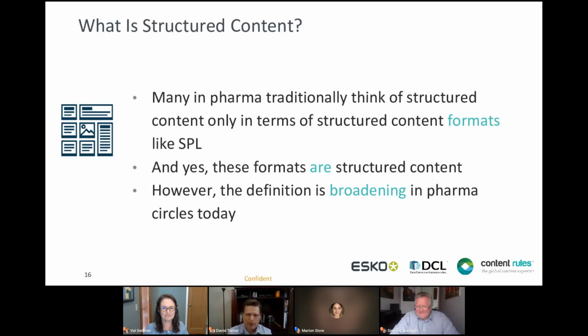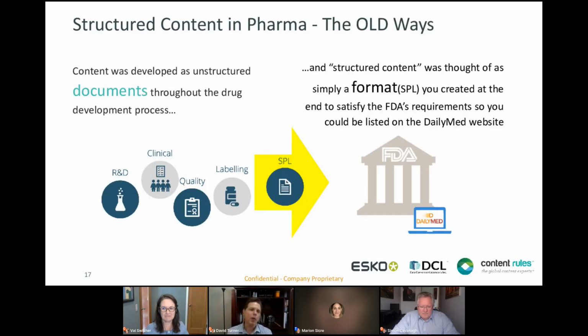They think, oh yeah, structured content. That's that SPL thing that we do for the FDA. Certainly, structured content is related to formats, but really the definition is getting a little broader. We're trying to move away from some old ways where you just thought about structure as something that you've got to do because the FDA requires it. If you want your content to be on the DailyMed website, it's got to be in this SPL XML format. And that's been fine.